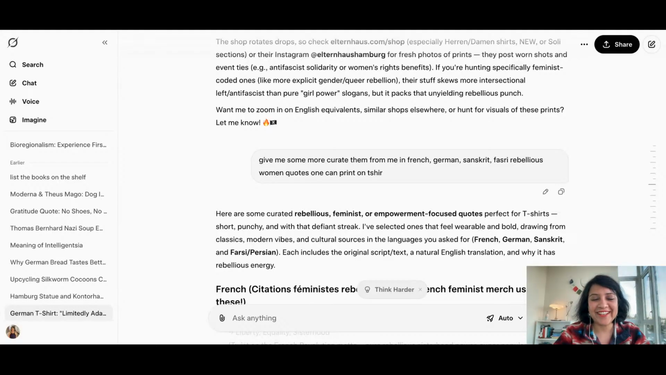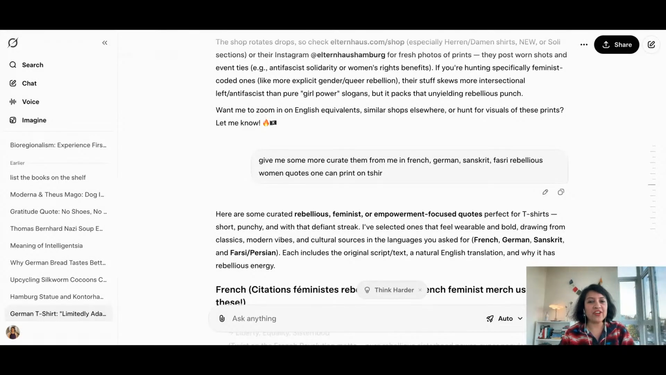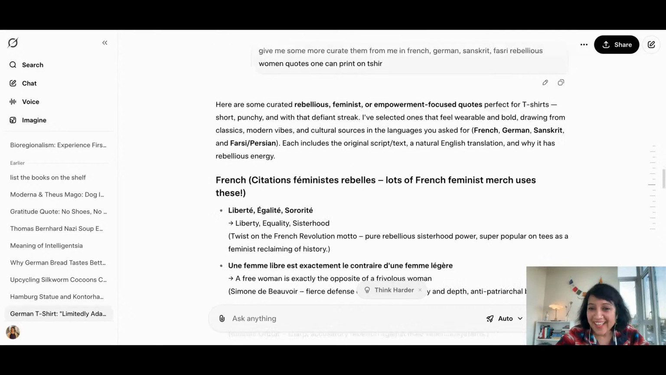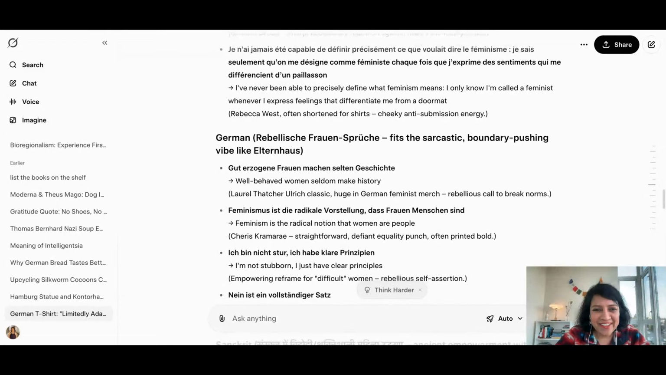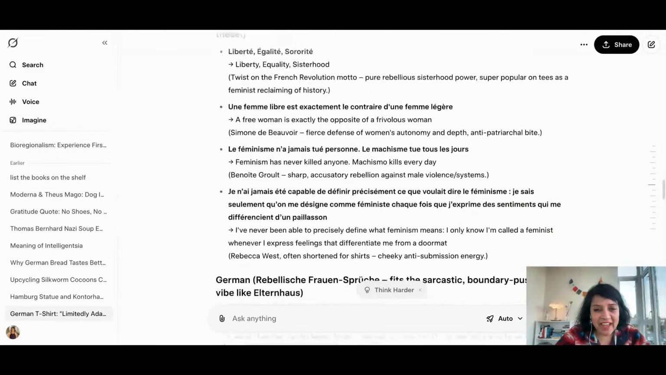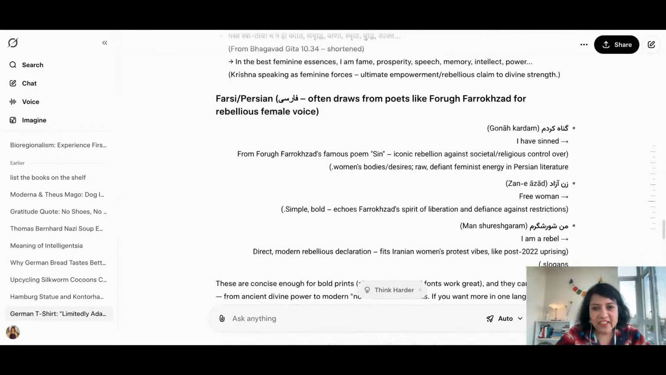Yeah, this is me blabbering with AI, because now I think AI understands me, because it's the same thread that we are having the conversation on. So I don't have to repeat the full context every time. I've already had one conversation, so now I'm just literally talking fast with AI. I'm saying, give me some more, create them for me in French, German, Sanskrit, Farsi, rebellious women codes one can print on a t-shirt. And so it basically gave me a whole list. And I liked a few, like this one that I created.